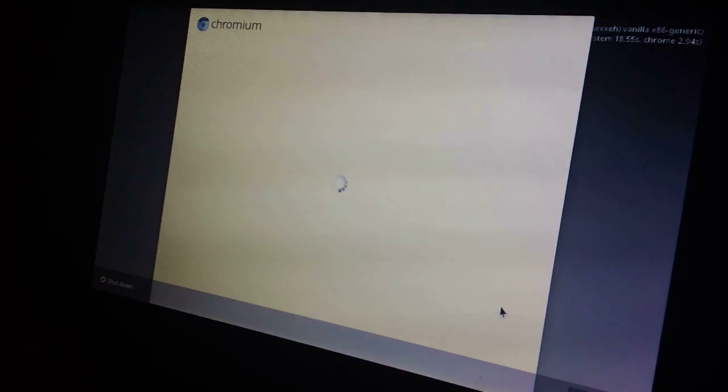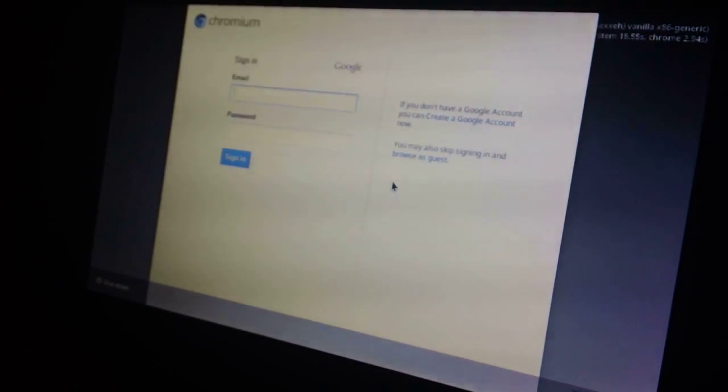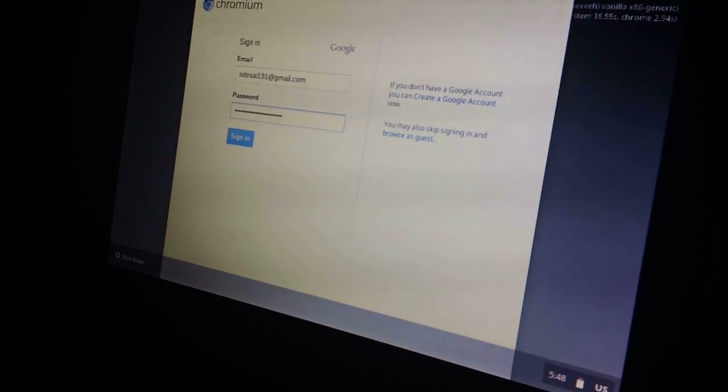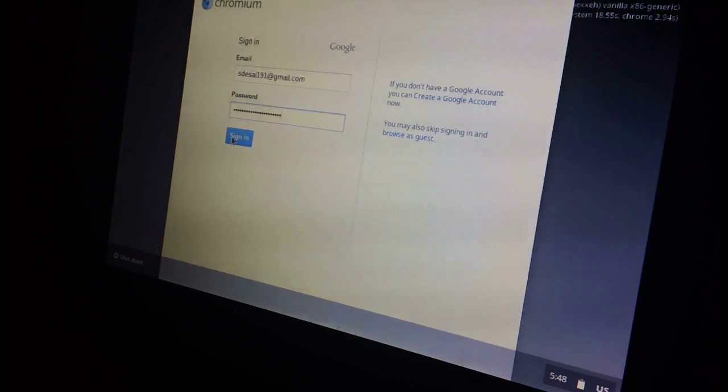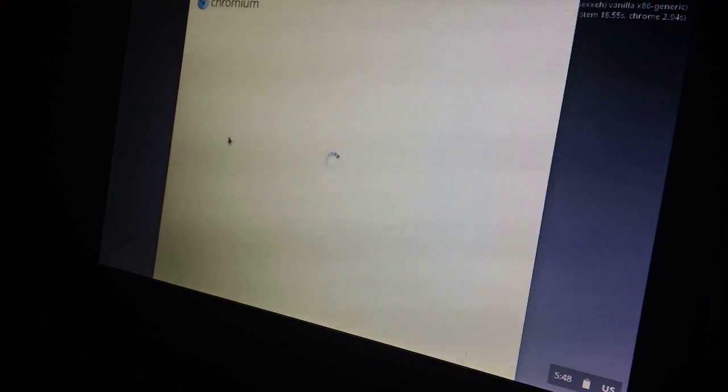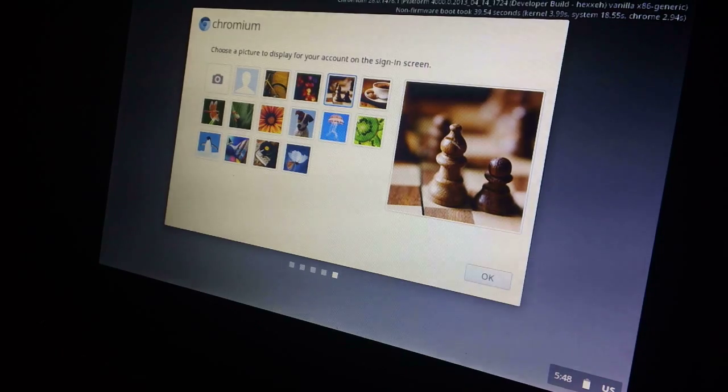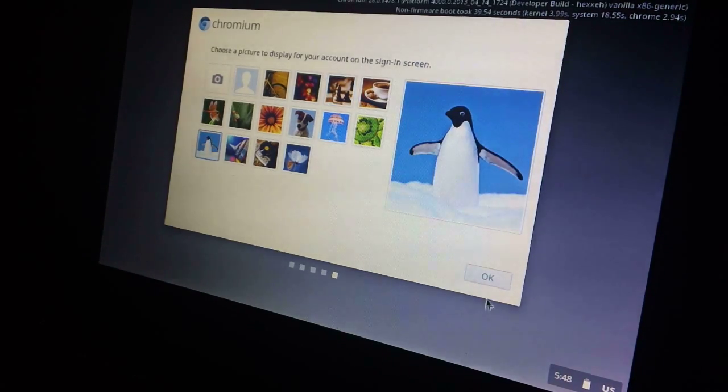Now it's going to ask you to sign into your Gmail, and go ahead and do that. Once you're done, go ahead and click Sign in. That's going to let you choose a profile picture. For this one, we're going to go ahead and choose a penguin. And after you've selected your picture, click OK.